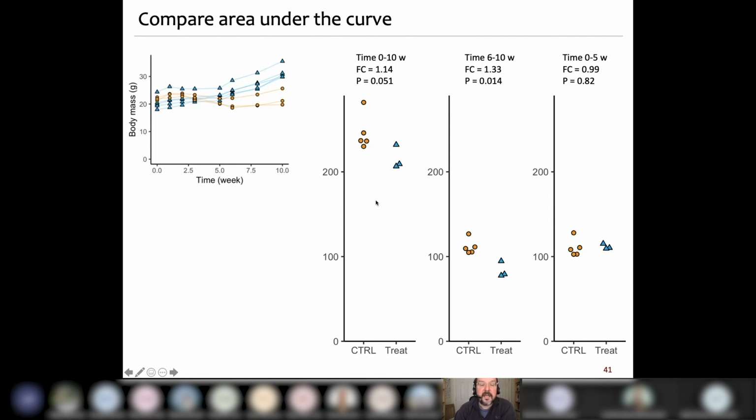And that tells us something about your data. There is no difference between mice early and then they start to diverge. But as I mentioned, it doesn't always work. If your curves are like this, one goes up, one goes down, they cross each other, then the area under these two groups will be very similar, and yet the curves are very different. So be careful when you use this approach.